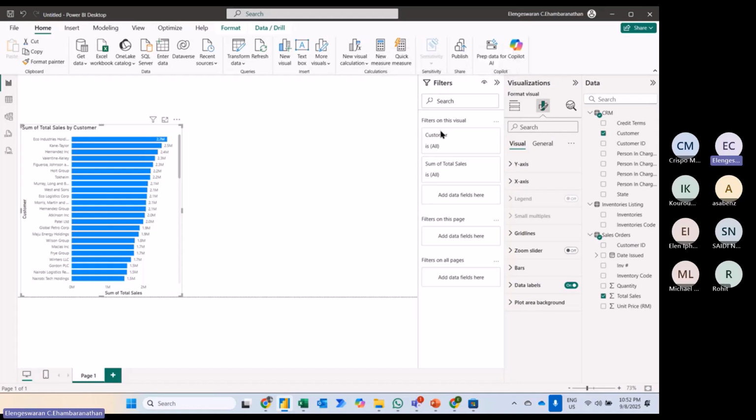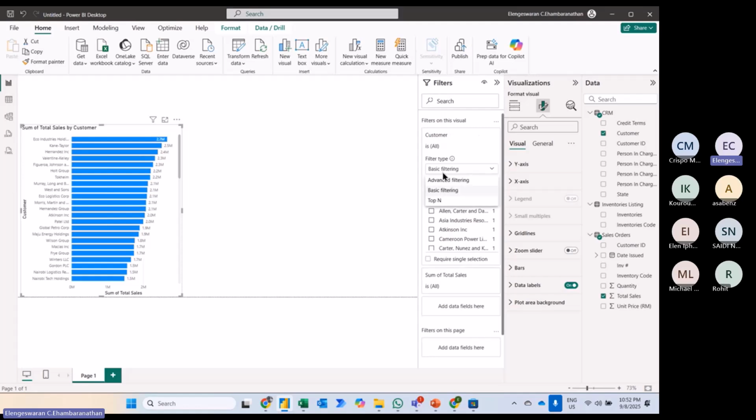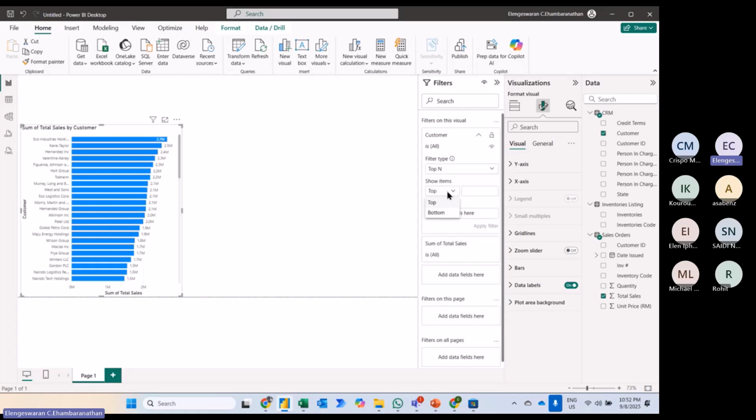Okay, so customer is all. Instead of customer all, you need to click over here. I don't want basic filtering. I want top N. Top N means maybe it can be top 10, bottom 5, top 3, bottom 2, and so on. You can either choose top or bottom. I want to choose top 10. So I type 10. And if you notice, I'm not able to apply filter.